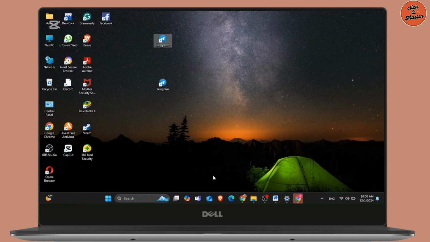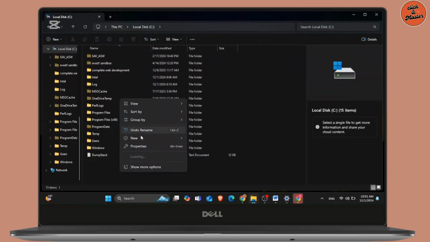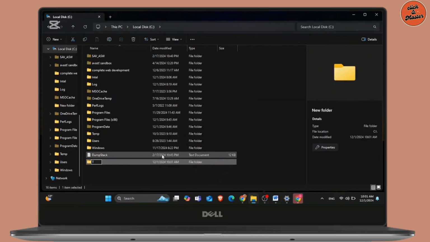Once this file has been renamed, after that head back to File Explorer, go to your local disk and create a new folder with the same name as your shortcut. Right click on it, go to New, click on Folder and simply create a folder with the name Telegram 2. Hit the enter key and double tap on this folder.